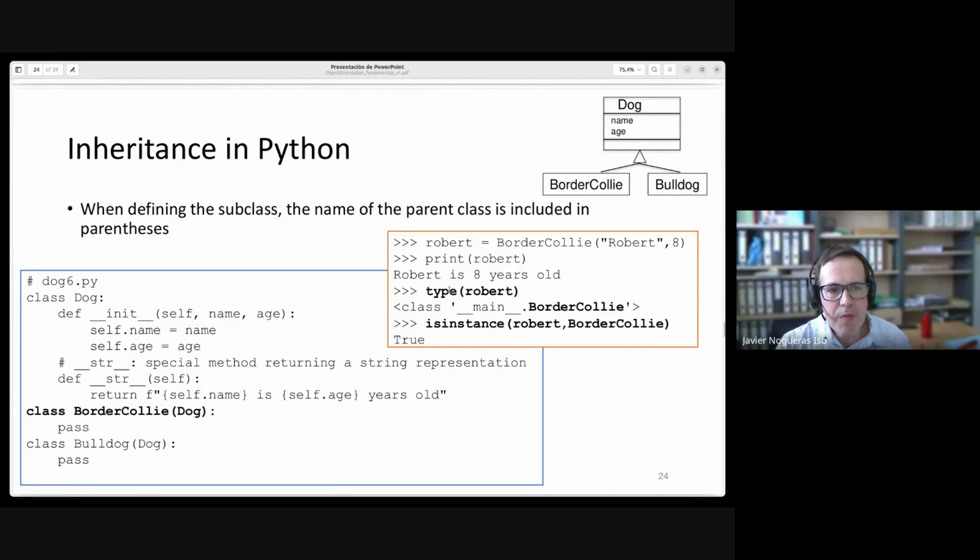If I invoke this function, which is a special function in Python that returns the class of this object, it returns border collie. And there is also a special function called isinstance that is going to tell me whether Robert is an instance of border collie. The result is a Boolean value, and in this case it is true.